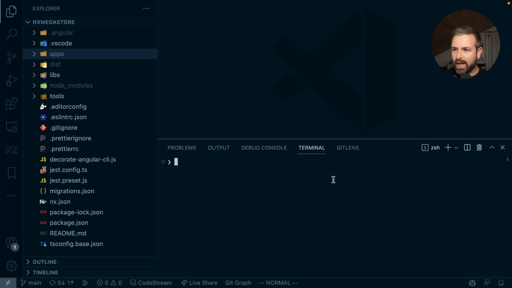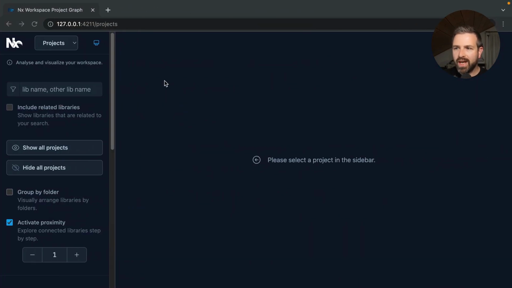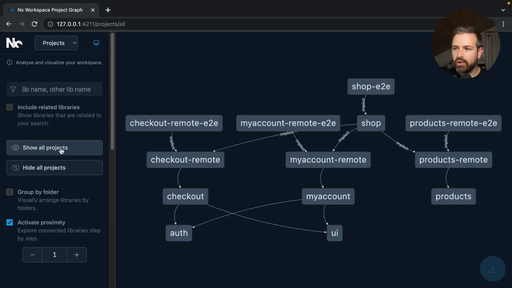So one of the most loved features in NX, probably because it's a visual feature, is the dynamic visualization of the project graph. So right now, what you can do in NX is run npx nx graph. And this opens up a browser window where you can actually visualize all of your projects in your workspace. And the cool part here is this is fully interactive.